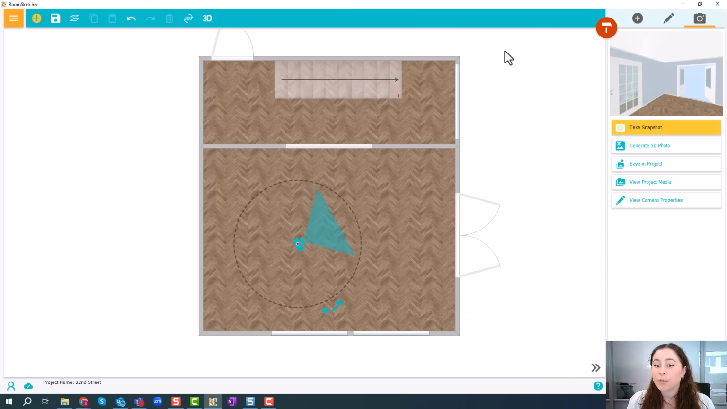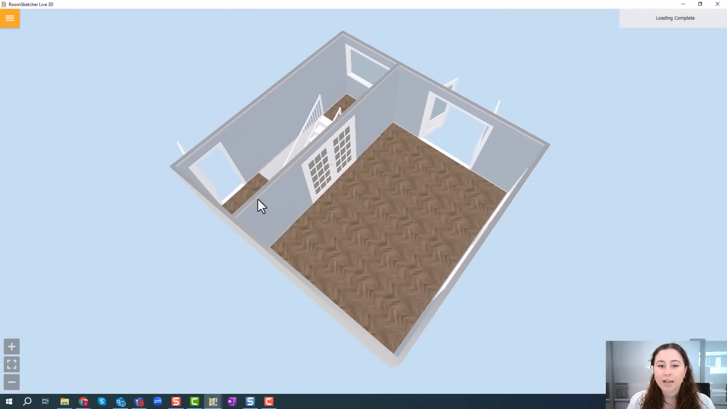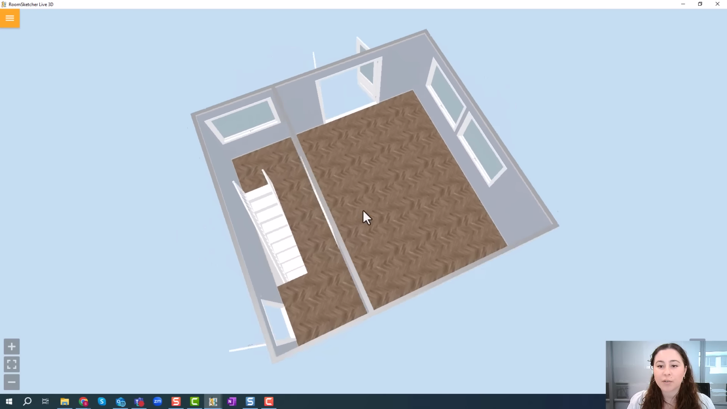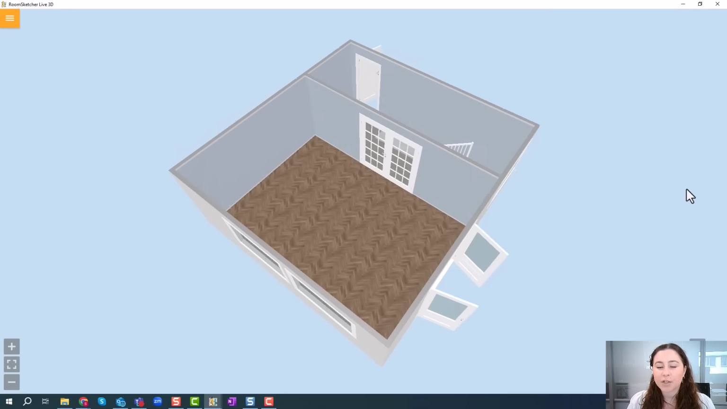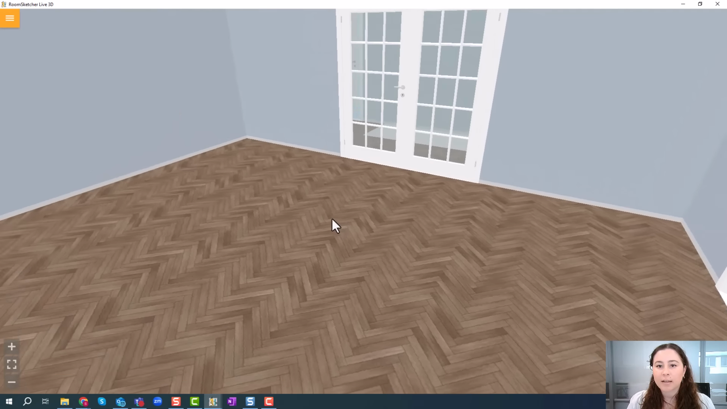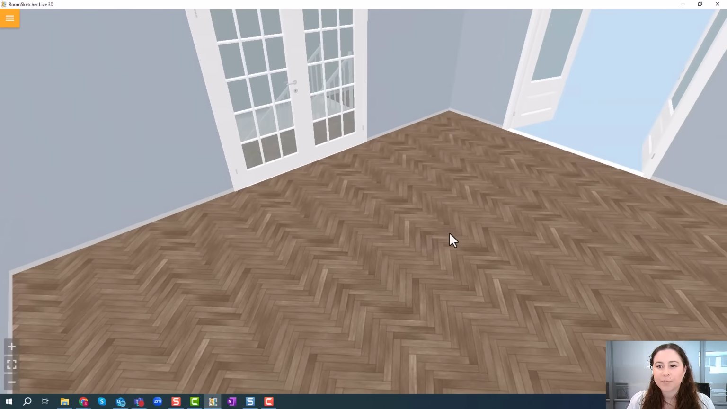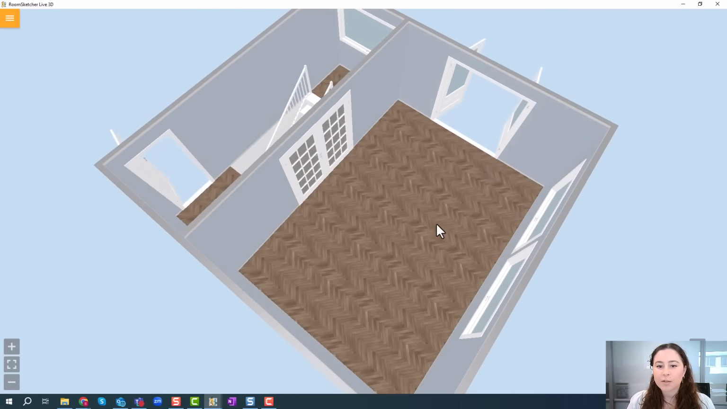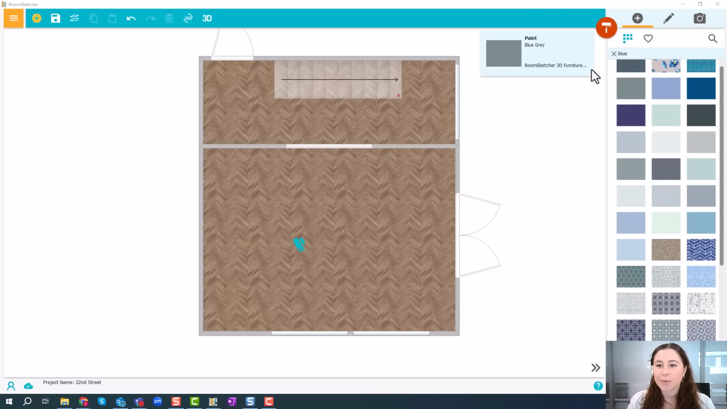Another way to view your project in 3D is to open the Live 3D. And from here you can just click and drag to see the entire floor plan and make sure that everything looks good. You can also zoom in and change the view. And the colors look really good. So let's move on to furniture.